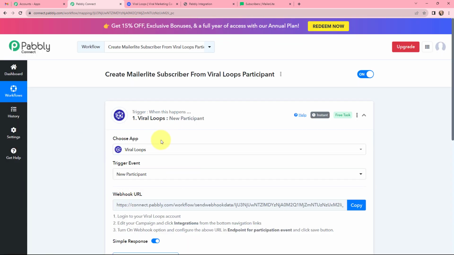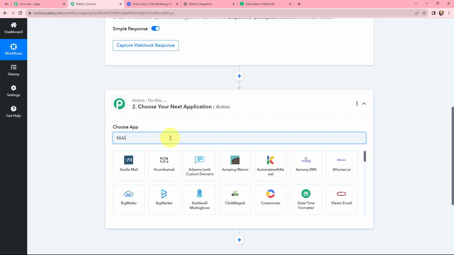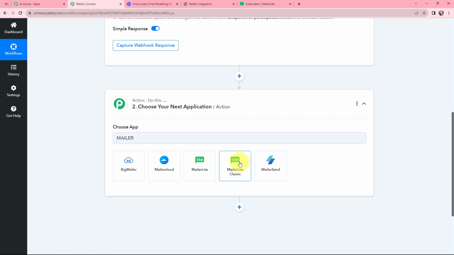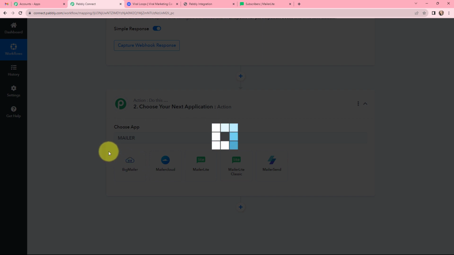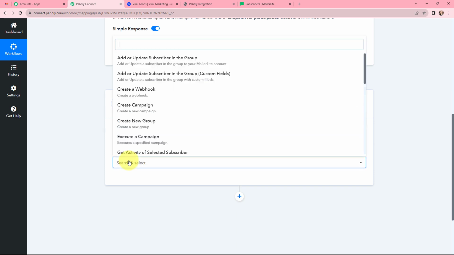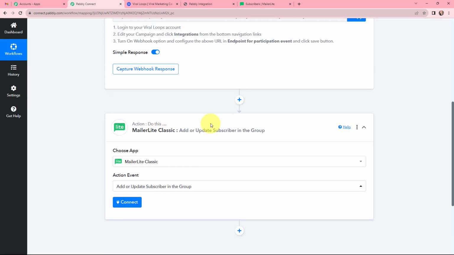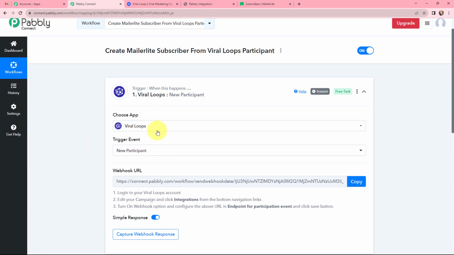So as I've selected my trigger application, and as per my use case, I want to create a MailerLite subscriber. So here in my action window, I'm going to search for MailerLite as my action application, and here it is. So here I've selected my action application as MailerLite Classic. Now moving to the action event, that will be to add or update subscriber in the group. So here as I want to add the subscriber in a group, I'm going to select it as my action event.